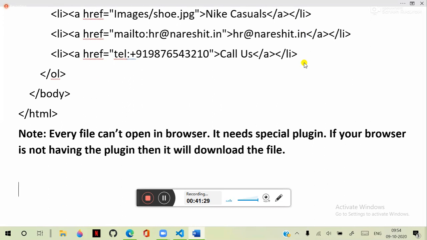For example, many times we have seen, when you are trying to watch videos on YouTube or some website, it gives a warning sometimes on your browser like you need a Flash plugin, please install Flash Player. So that means you need some special plugins. Every file the browser can't open. PDF, JPG, HTML, such things it can open.